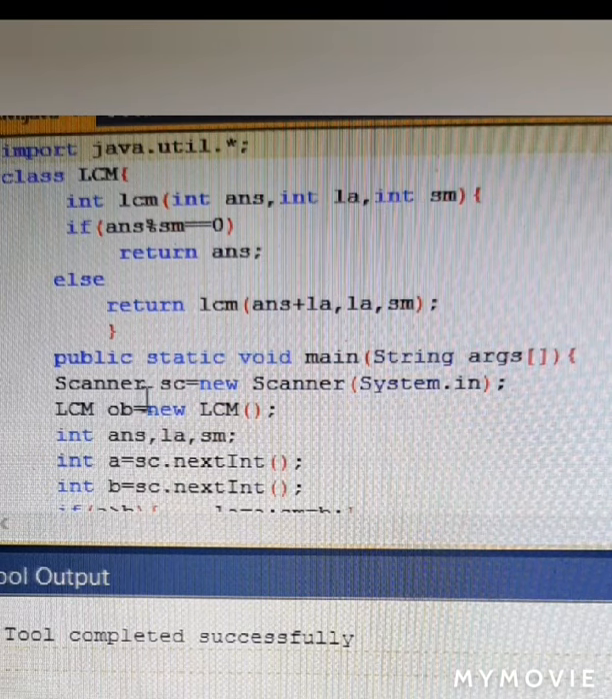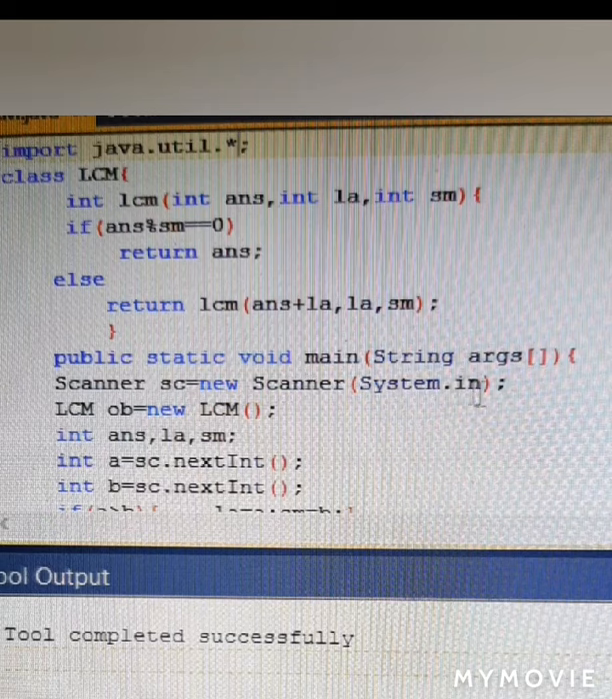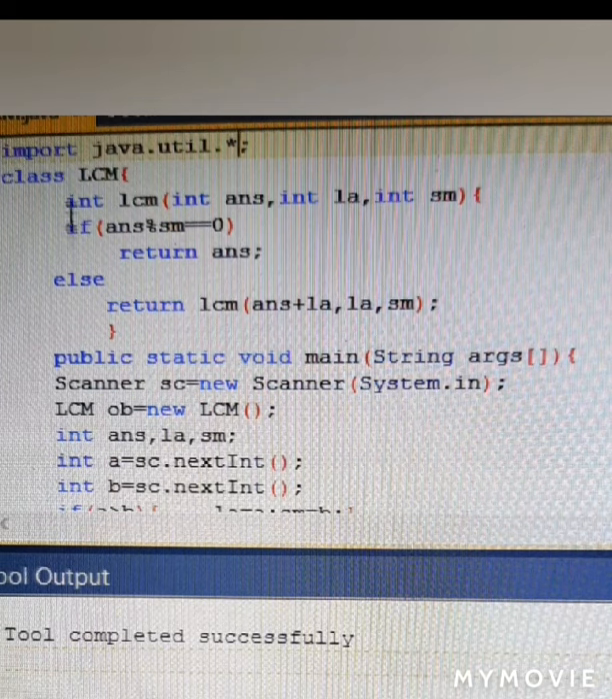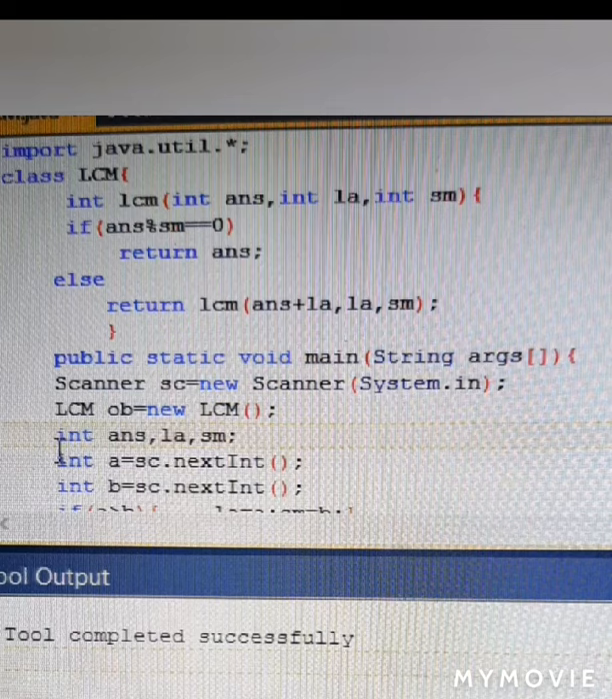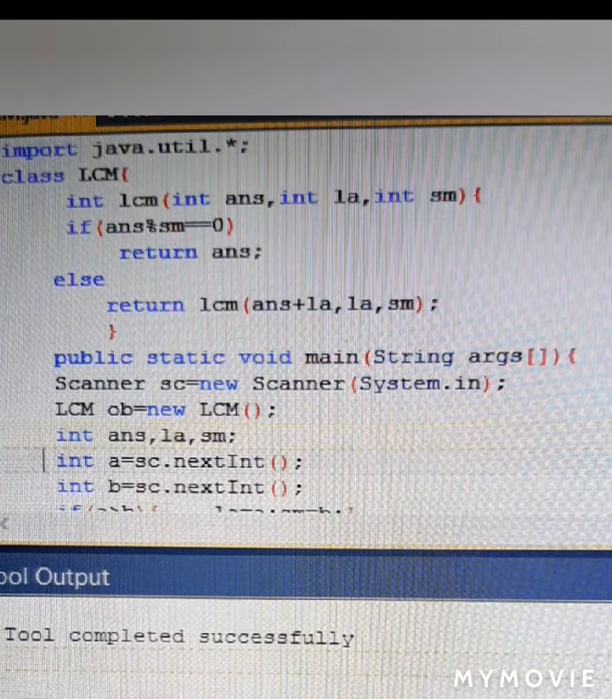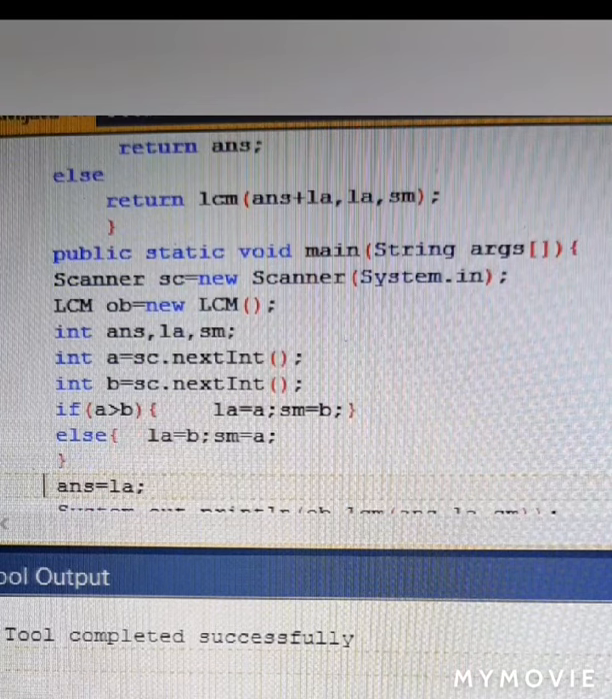First of all, let's look into main. We are using Scanner. LCM ob is equal to new LCM, because our class name is LCM, so we are creating the object for it. Then we have three variables declared: answer, LA and SM. A and B we are inputting, taking input from the user.